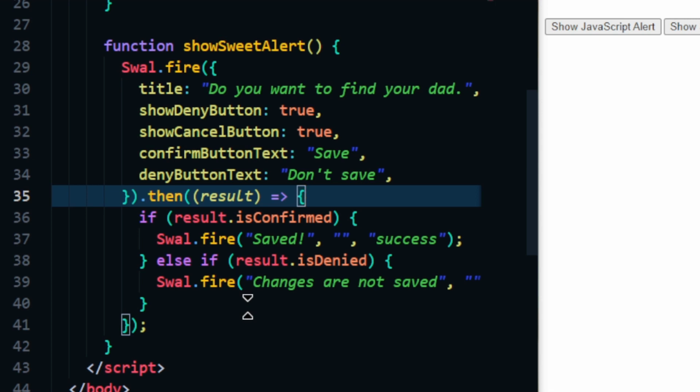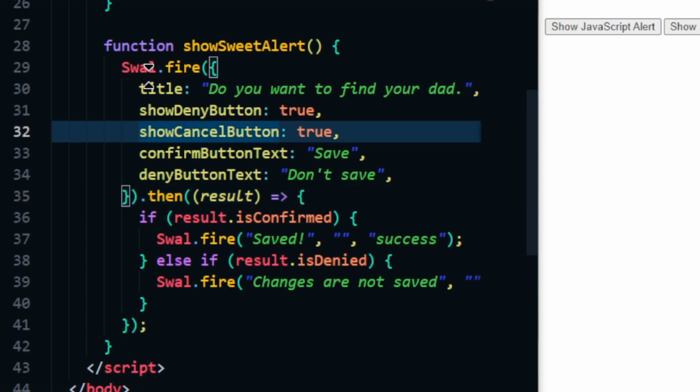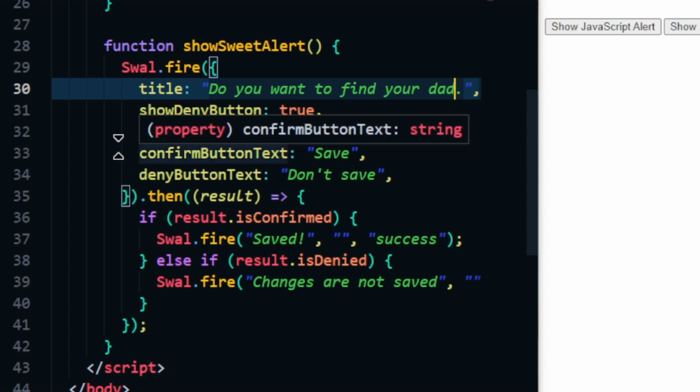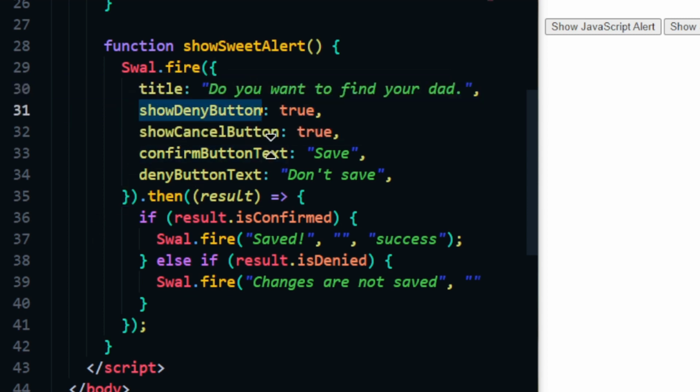So now we have this. This is another example where there are three buttons for cancelling, accepting, and stuff. So we can just do title. Do you want to find your dad? Because everyone wants to. Then show deny button. We'll show the cancel button. In the confirm button, the text will be save, and in the deny button, it will be don't save.